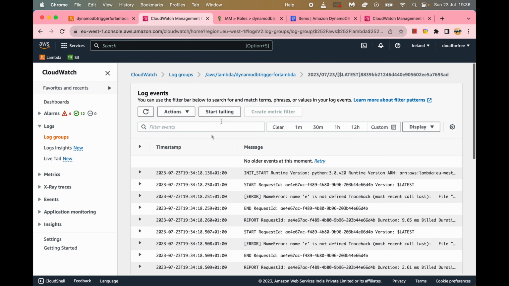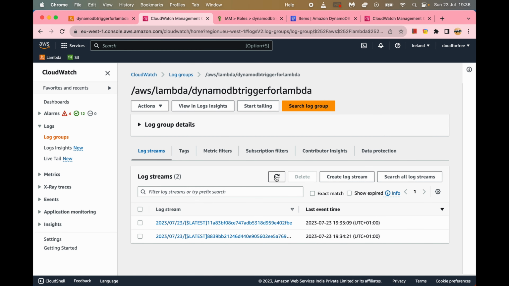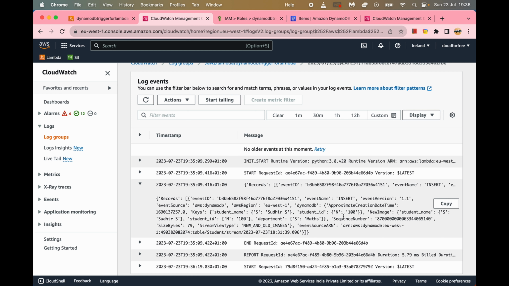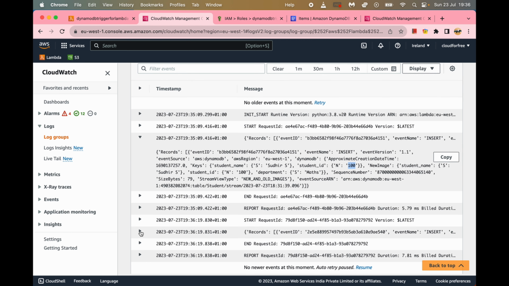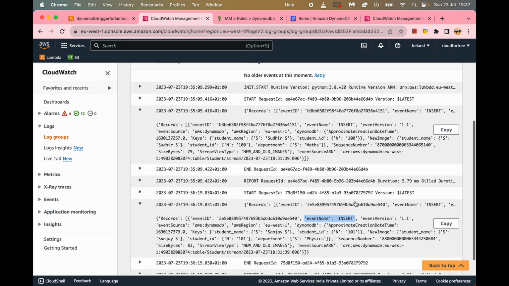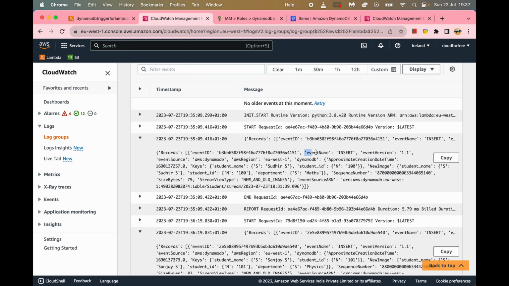So here I will go and check the next log. It has come now. Okay, there is a new record here. So it has identified this one as a new record because it didn't trigger properly, and this one as another record here. So that's why you can see here the new image as this record, and that event type as insert.